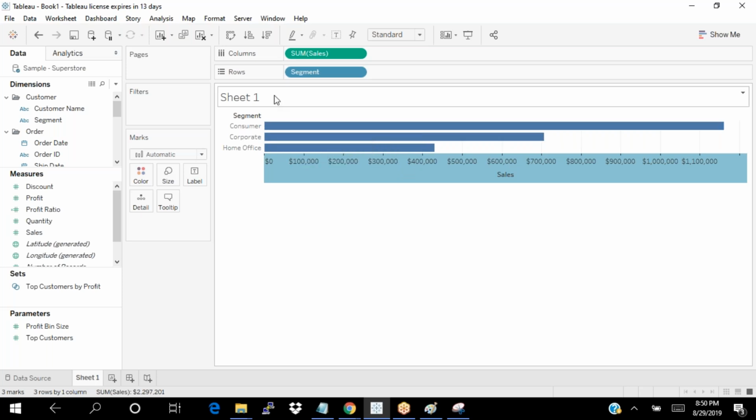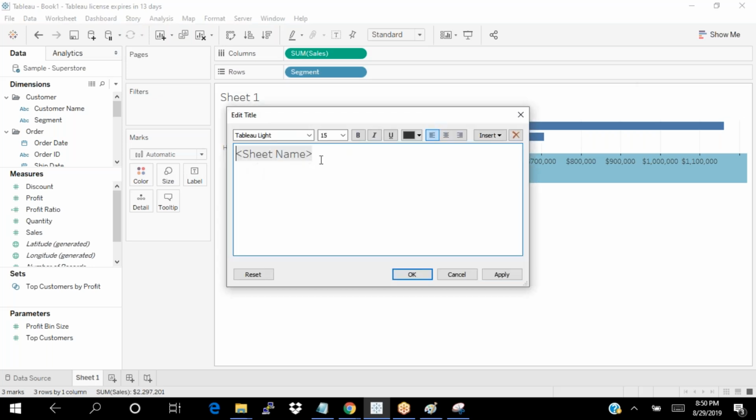In the same way, let's say I want to add a title to this report. You can see here it is named Sheet 1. Just double click on it and you can remove this sheet name, and we can name it, let's say, Segment wise sales.